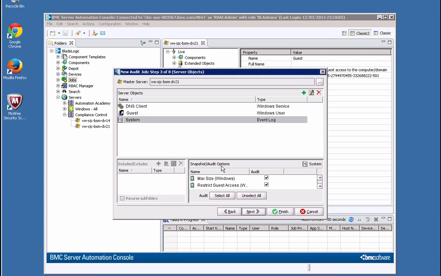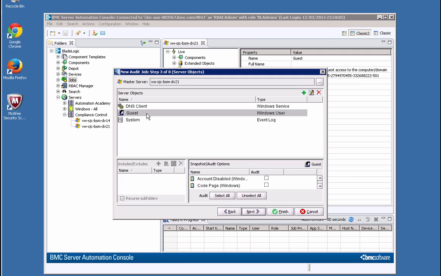Now we're going to identify settings for the guest user that we want to audit. Select Guest. In this pane down here, select Account Disabled Windows. Each type of configuration object has its own set of audit options. The most commonly used options are selected by default, but you can tailor the selection to your needs. Now, when you're done with your selections, click Next.